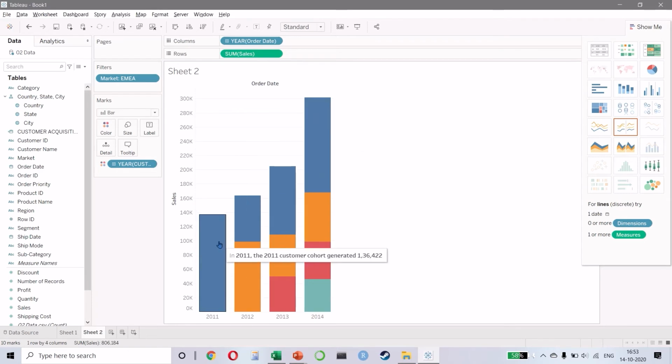So now it tells me that in 2011, obviously there is only one cohort which is giving us 136,000. If you look at 2012, the 2011 cohort is generating 64, but the 2012 cohort, that means the new customers, are generating 98. And if you look at year 4 and you track the blue, that means if you track the 2011 cohort, you will see that their contribution is 136, 64, 96 and 134. So I would say that it has been fluctuating quite a bit.